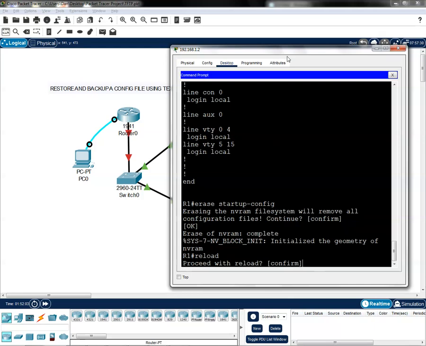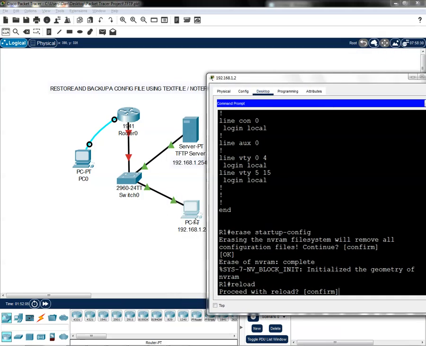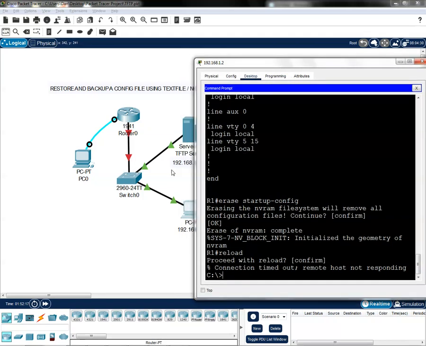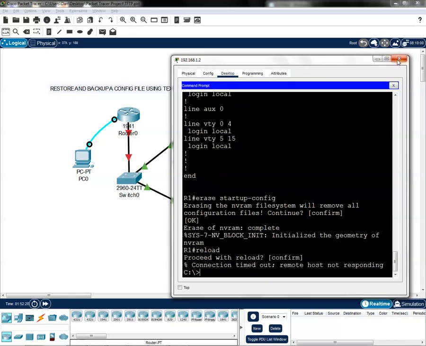And as you see, we were disconnected. It says in here, connection timeout, remote host not responding. Because we erased the configuration, the IP address was gone on this interface. That is why we cannot connect anymore to the router. So let's close this.